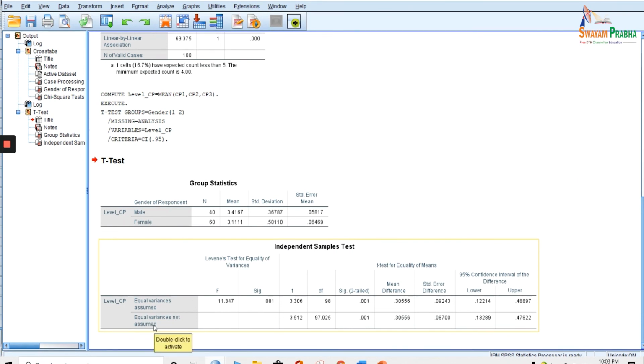Now I'm in confusion: should I follow this row or this row? So always look at this p-value. If this p-value is less than 0.05, then you will use this second row; you will use this p-value. If this p-value is greater than 0.05, then you will use this p-value.